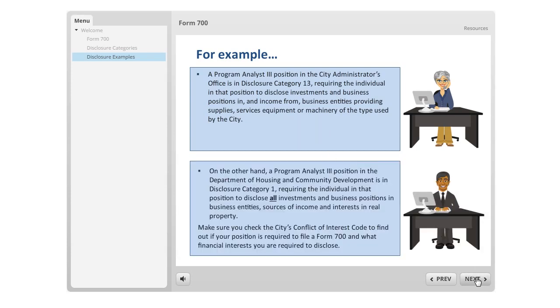On the other hand, a Program Analyst 3 position in the Department of Housing and Community Development is in Disclosure Category 1, requiring the individual in that position to disclose all investments and business positions in business entities, sources of income, and interests in real property. Make sure you check the city's Conflict of Interest Code to find out if your position is required to file a Form 700 and what financial interests you are required to disclose.